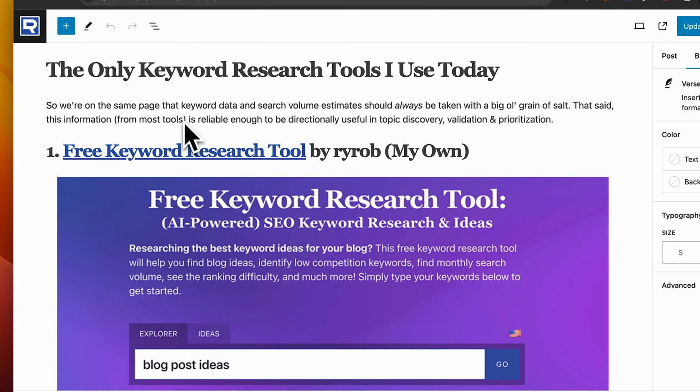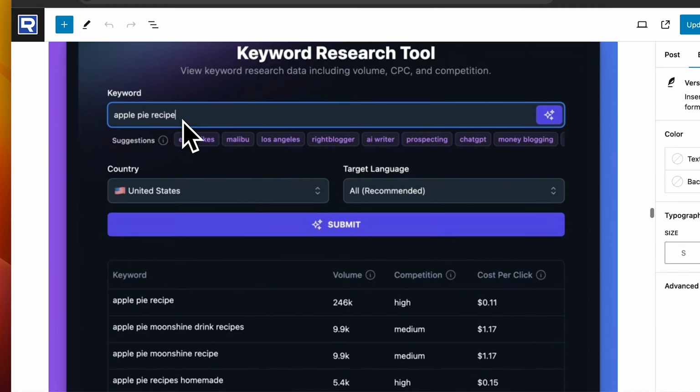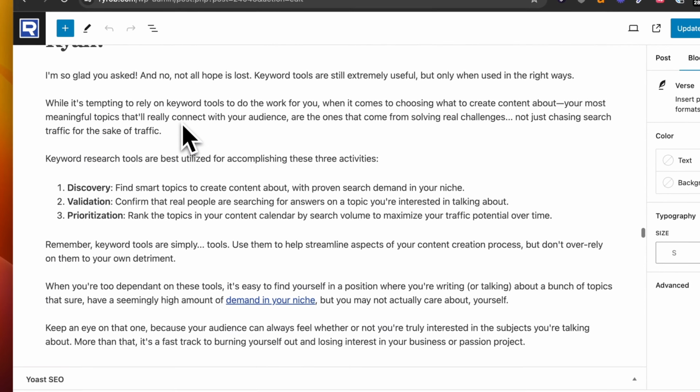Last but not least, I included links to all of the keyword research tools that I personally use today. And this rounded out the post with some more key takeaways and really gave people a foundation of how they should think about using these tools in addition to answering their question.